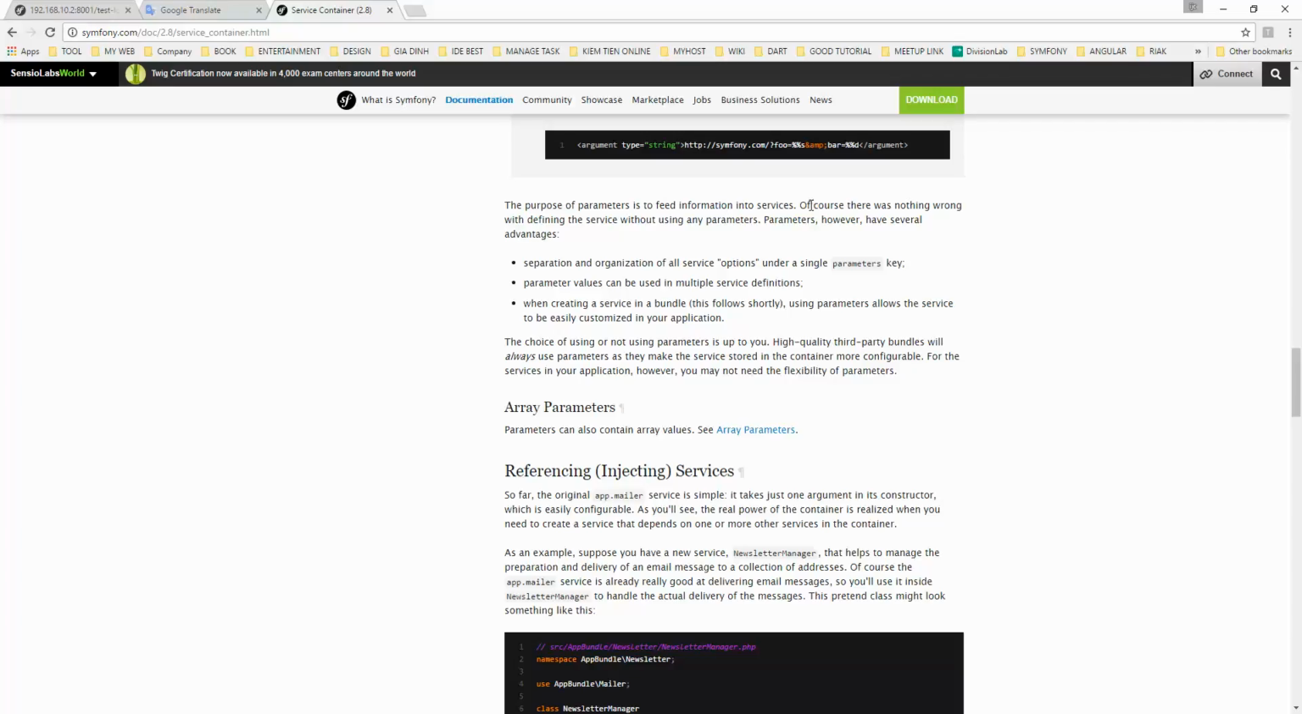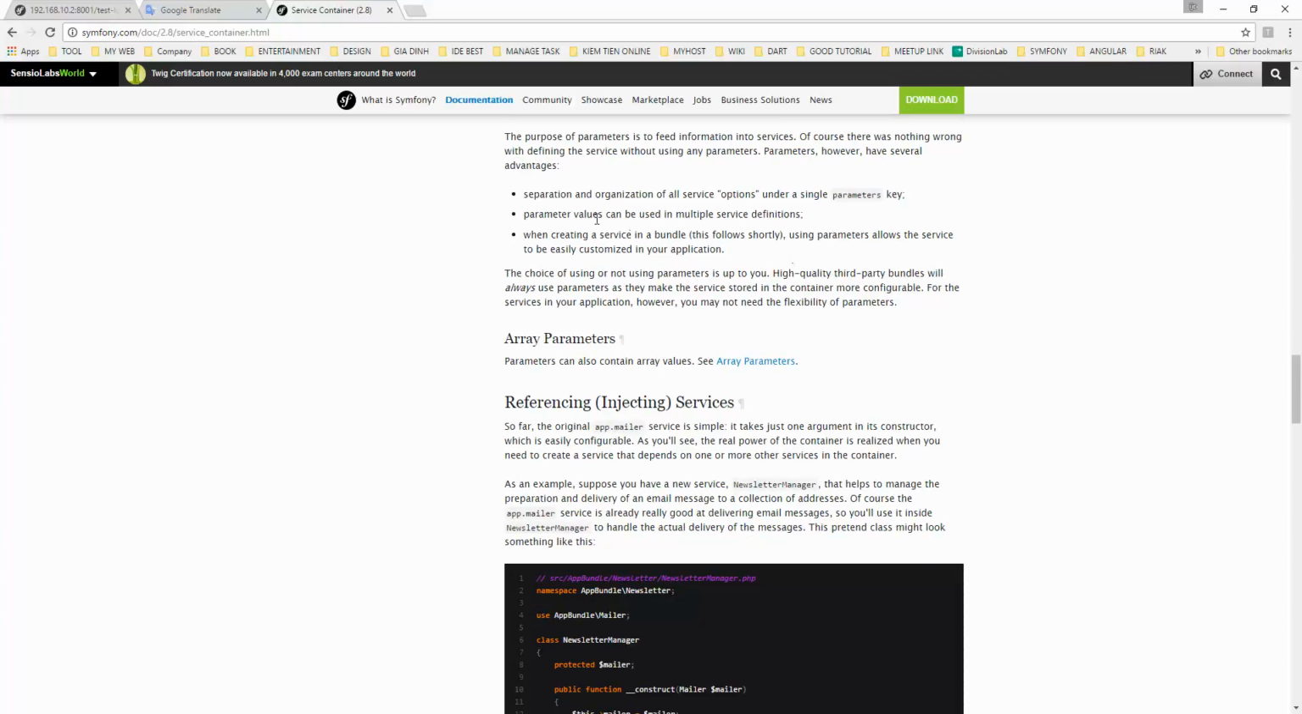Of course, there is nothing wrong with defining the service without using any parameter. Parameters, however, have several advantages. First, they separate and organize the service options under the single parameters key. Parameter values can be used in multiple service definitions when creating a service in a bundle. Using parameters also allows the service to be easily customized in your application. The choice of using or not using parameters is up to you.